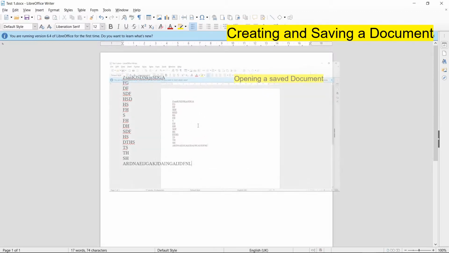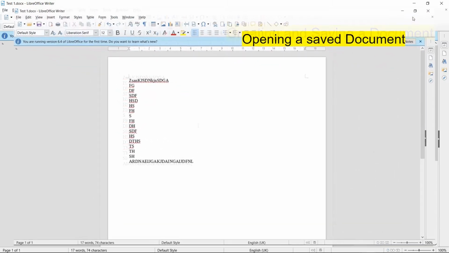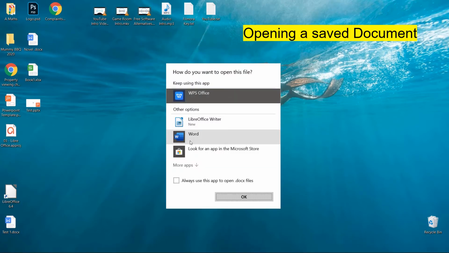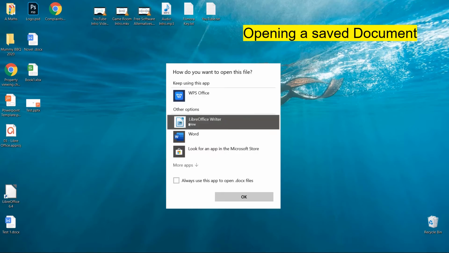Now that we've saved our file, I'm going to close this document here. I'm going to look on my desktop and it's going to be called test1.docx. That's what I saved this as, which is this one here. These are the ones I had previously, so let's ignore those for now. Let's click on that one and let's open it. Again, because this is the first time I'm opening LibreOffice and opening a Word document, it's asking me which one I should use. In this case, I'm going to choose LibreOffice Writer.